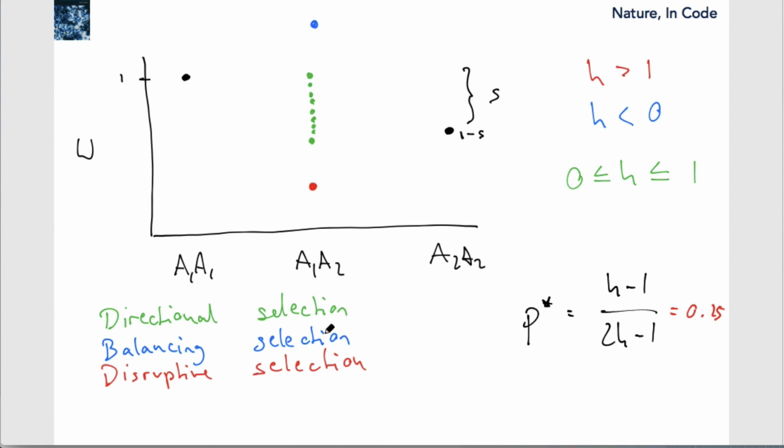Balancing selection will also only go into one type of equilibrium, but it's not p equals 1. It is indeed p equals some value between 0 and 1. And this is really important because that means it can maintain genetic diversity. It can maintain both alleles in the population. And that's because the heterozygote has the highest fitness. And finally, disruptive selection. Disruptive selection will get rid of one of the alleles, but which one it is will depend on the initial conditions. And that concludes these different types of selection.